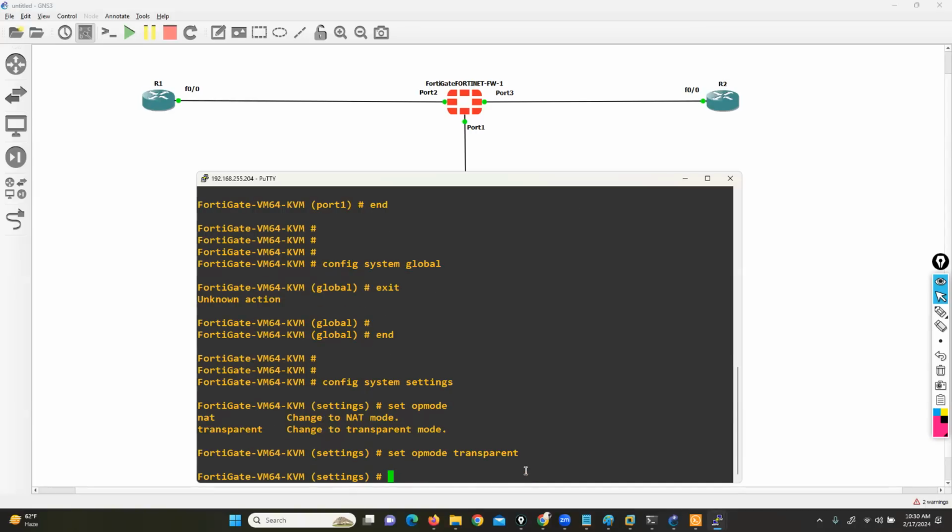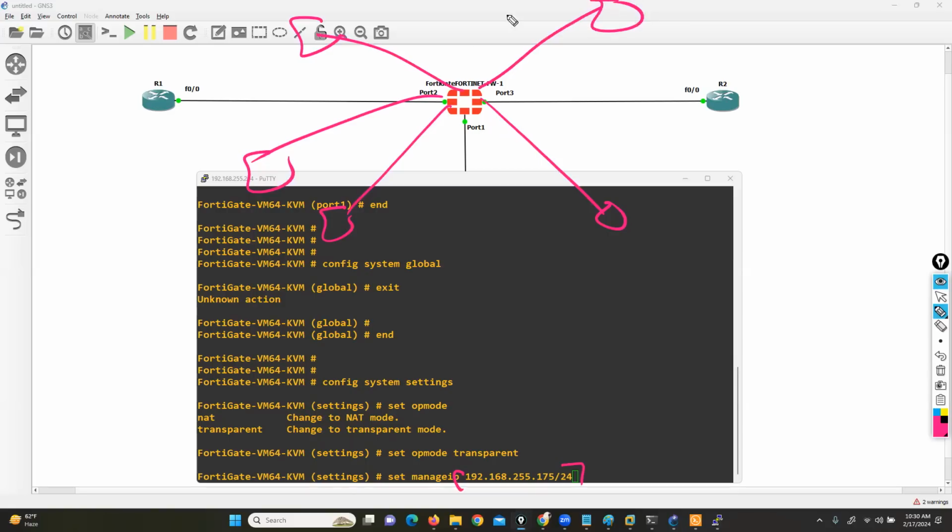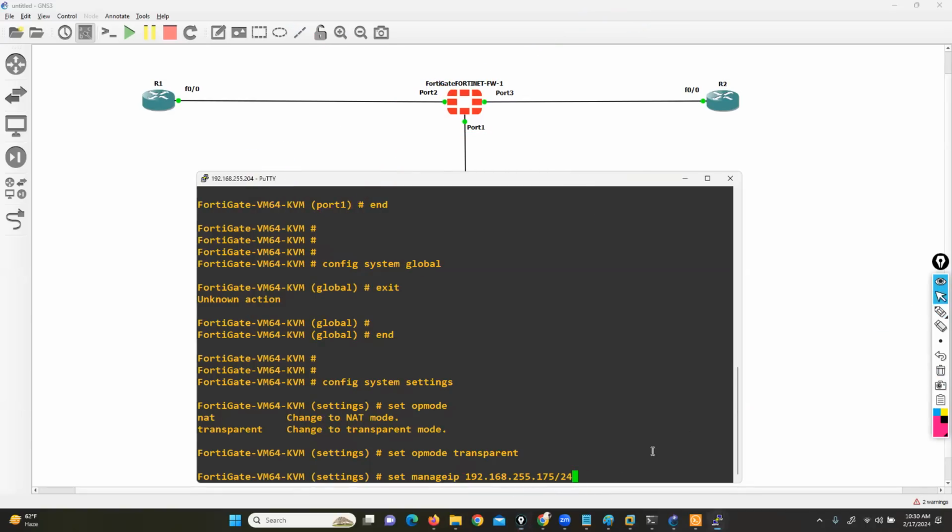Now you can set management IP. Set management IP is a command. So I'm using 192.168.255.175/24. So now this IP address is a management IP. So now you can connect your management PC with any interface, for any machine. This firewall IP address is 175. Clear my point? Yes. 175. So we can configure the management IP.